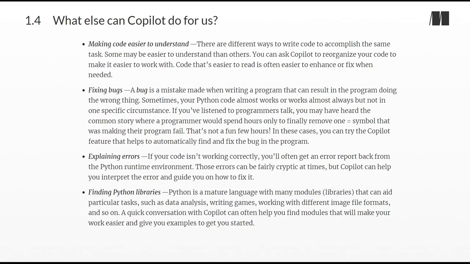Fixing bugs. A bug is a mistake made when writing a program that can result in the program doing the wrong thing. Sometimes, your Python code almost works, or works almost always, but not in one specific circumstance. If you've listened to programmers talk, you may have heard the common story where a programmer would spend hours only to finally remove one equal symbol that was making their program fail. That's not a fun few hours. In these cases, you can try the Copilot feature that helps to automatically find and fix the bug in the program.